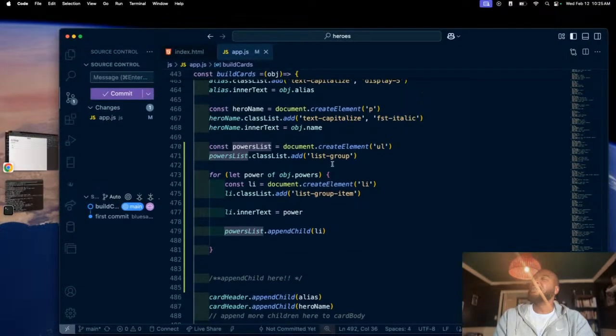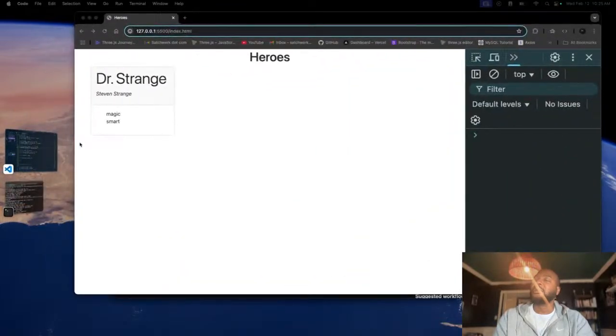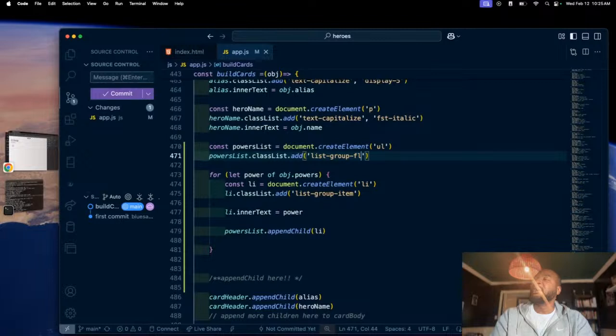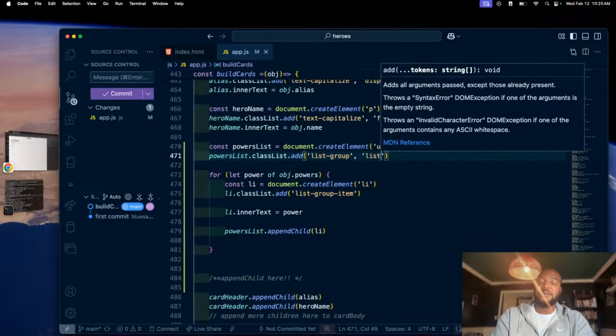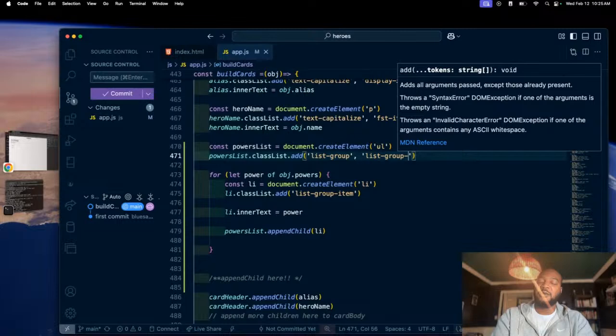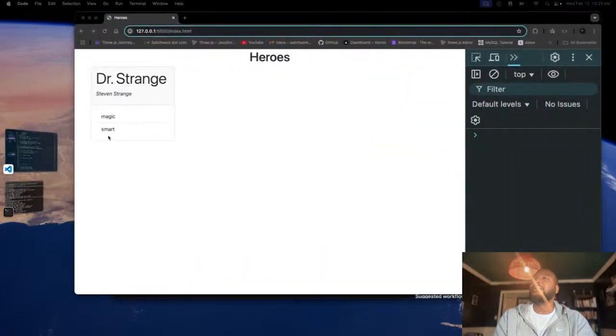And I want to say with the list group, I think I can add list-group-flush as well. I don't think I can just say list-group-flush. No, that's not going to do it. I need to say list-group and then list-group-flush. Yeah, there we go.